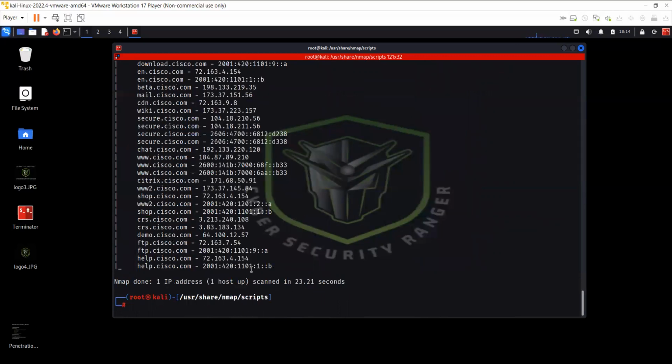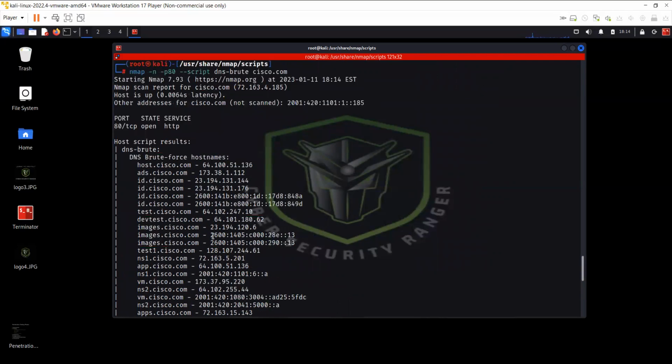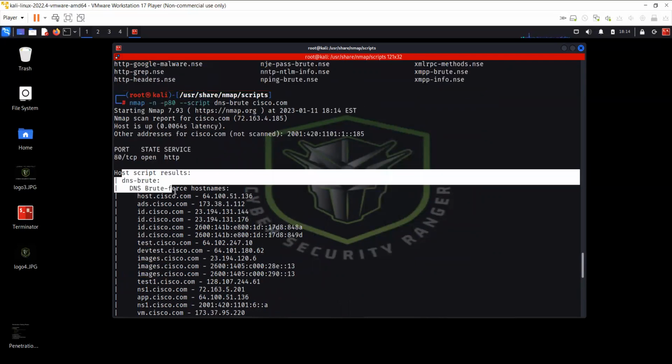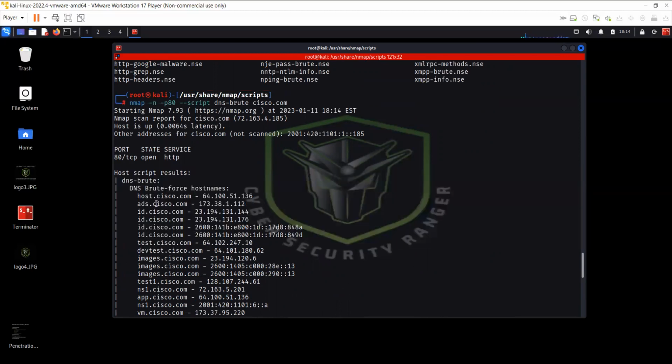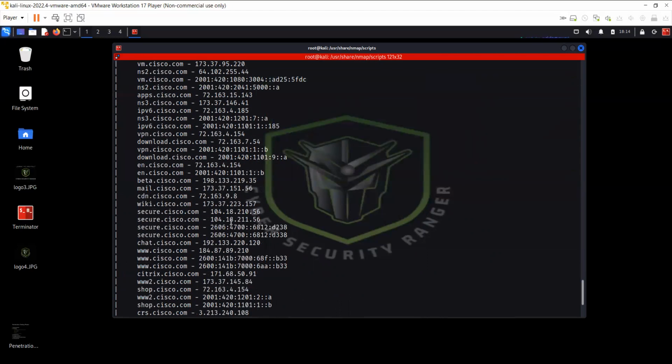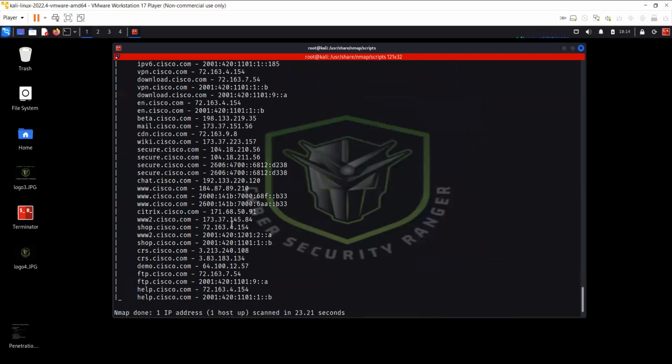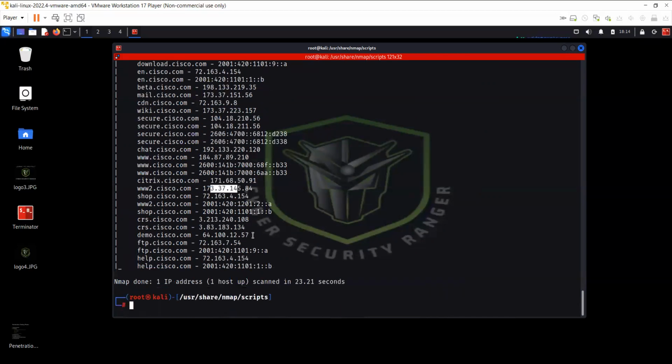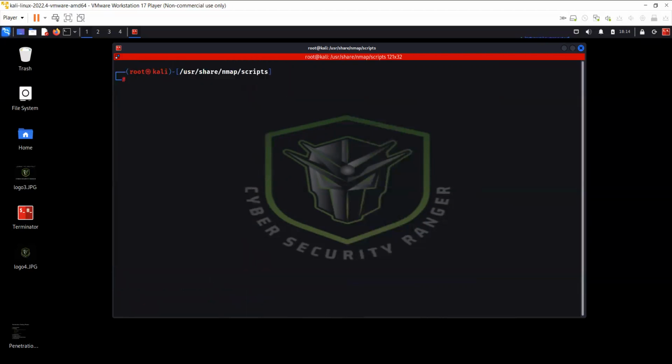You can also use the -v option to see it in verbose. So you can see here the result of this particular script. You can see the domains of Cisco and their IP addresses. So it's a pretty good script if you are trying to perform domain reconnaissance. Some of them are on IPv6, the others are on IPv4, right? And as you can see, there's an FTP domain as well with the IP address. All right, so this was about the domain script.